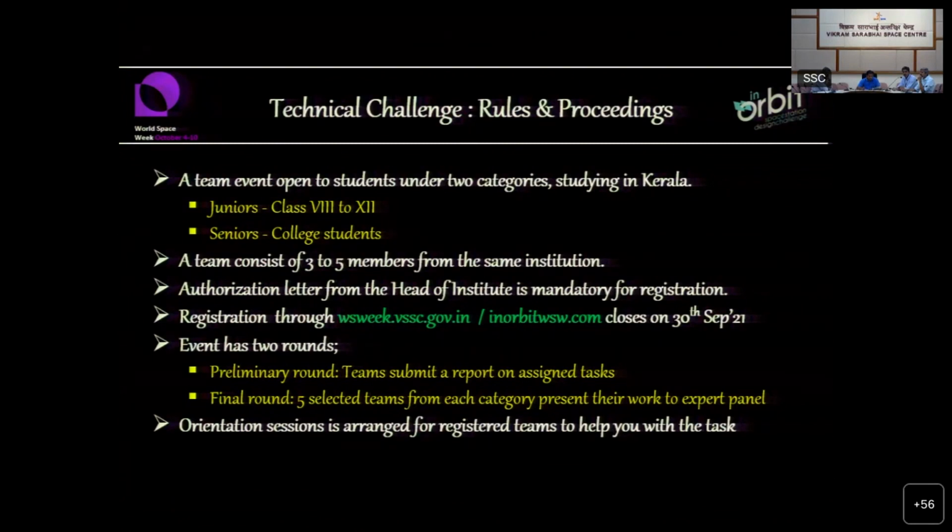Coming to the team, a team can consist of 3 to 5 members. Please note that the team members need to be from the same institution. We are not encouraging students from different institutes forming a team. All the teams have to be necessarily from the same institution. For registration, an authorization letter from the head of the institute is mandatory, and this needs to be uploaded during the registration process.